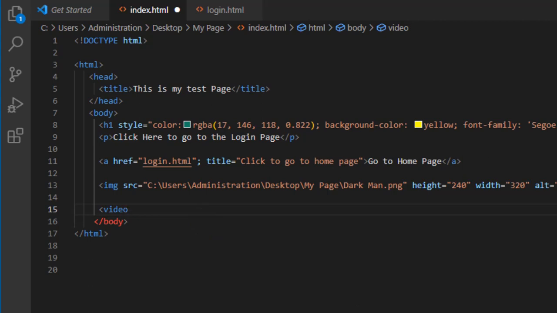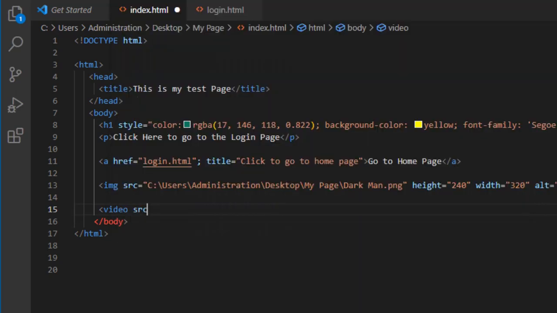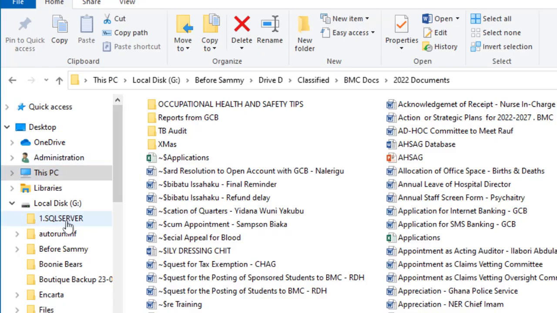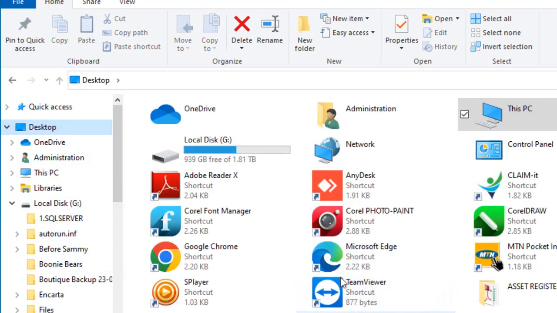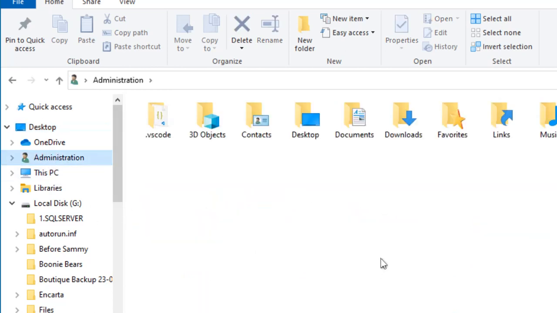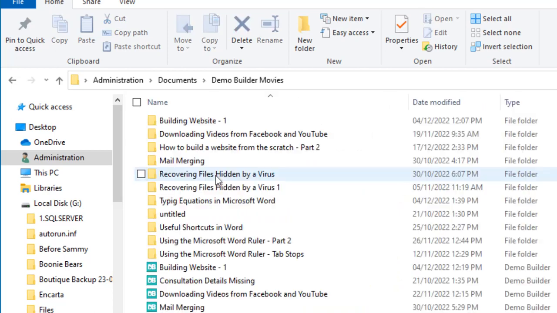Okay, so now, the same as the image file, we need a source. So the source of our video, SRC, will also be where we want to pick the video file from. So let me locate a video on my PC. Let me come here, and desktop. I have some videos here. Okay, so let's say builder.